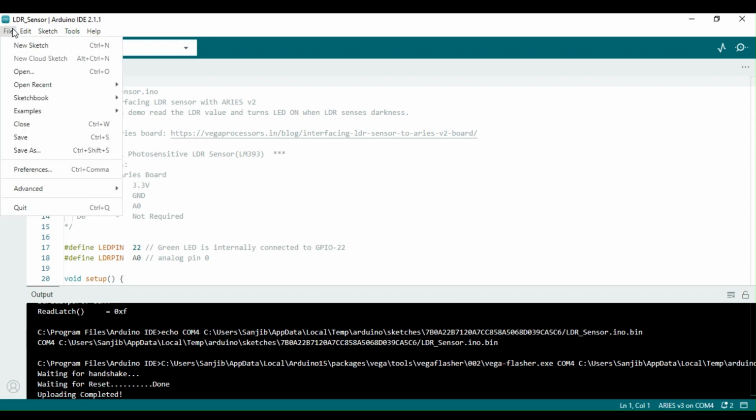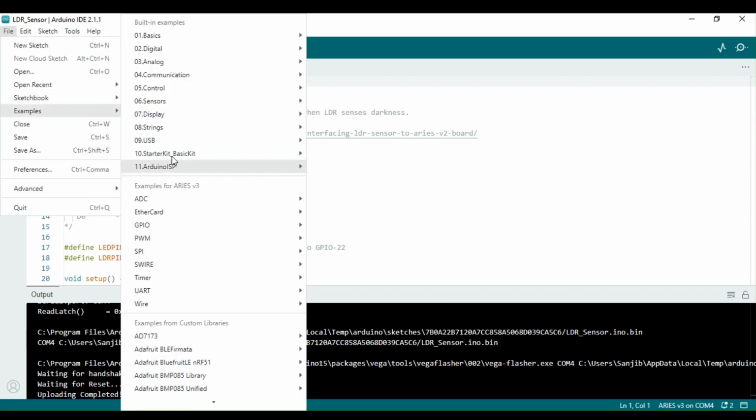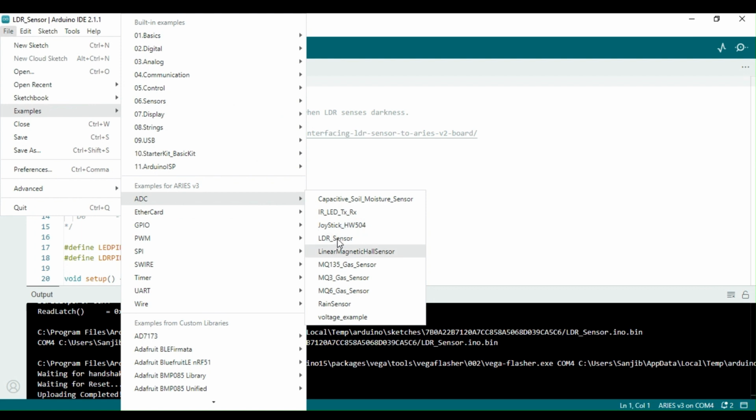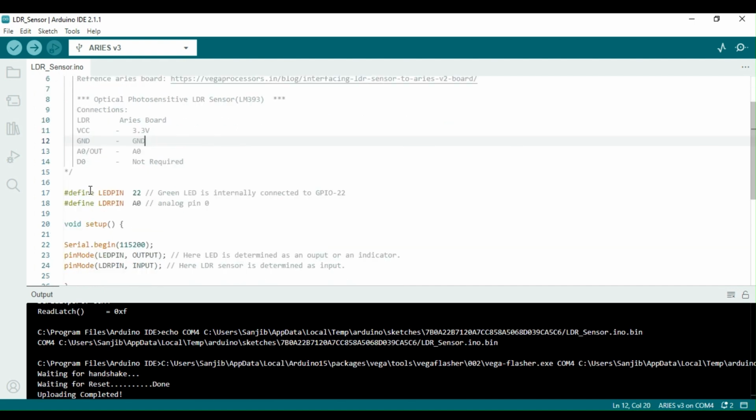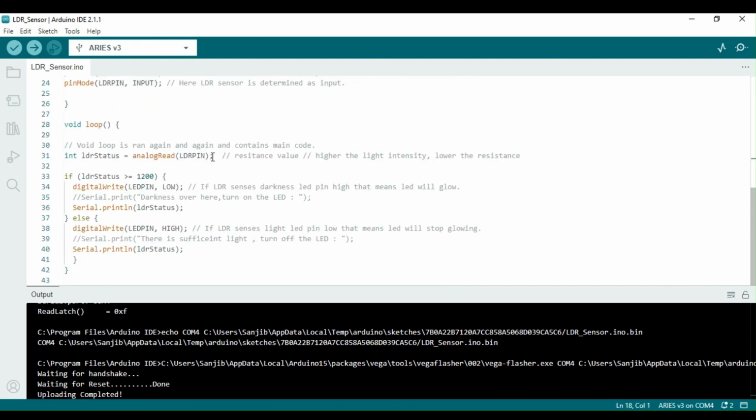For testing the sensor, I have used the LDR sensor example sketch. The sketch reads the analog signal on the pin A0 and drives the green LED on if the value read is greater than 1200. Also, the value of the read analog signal is printed on the serial port. I have commented out a couple of lines in this code, which are not necessary.